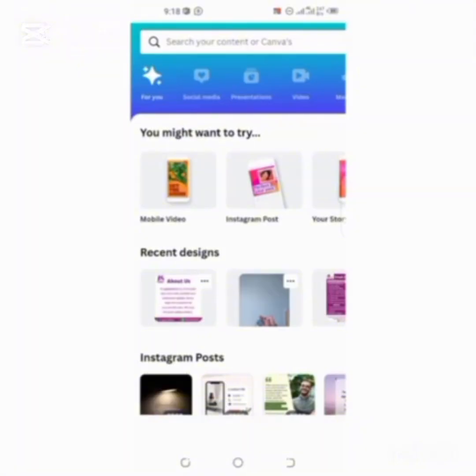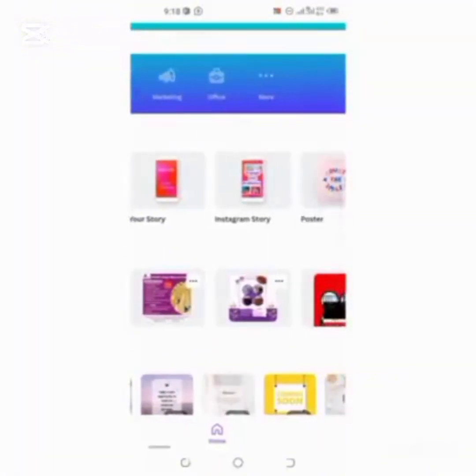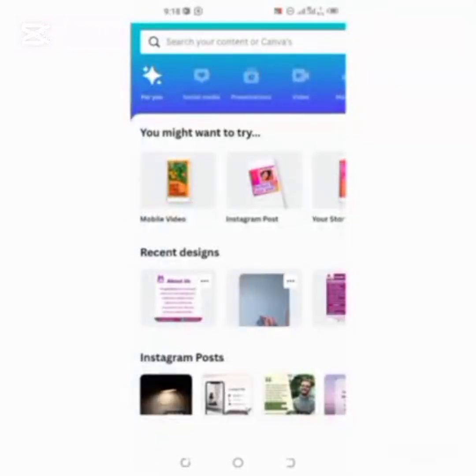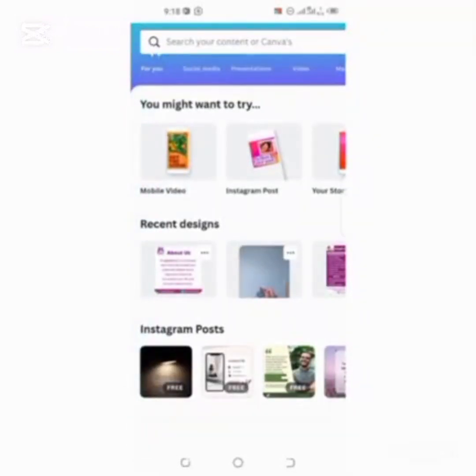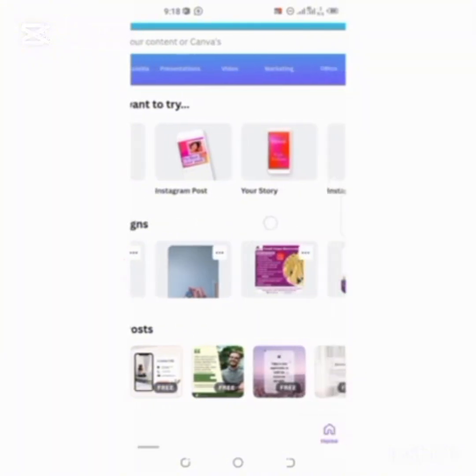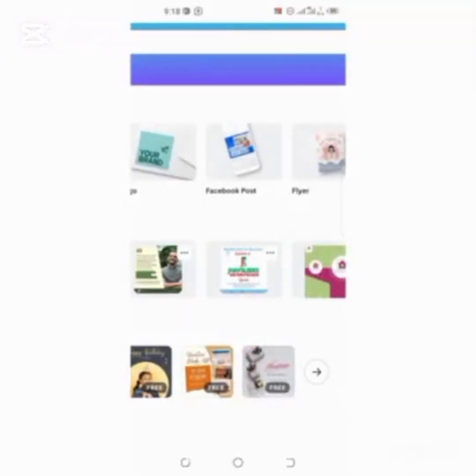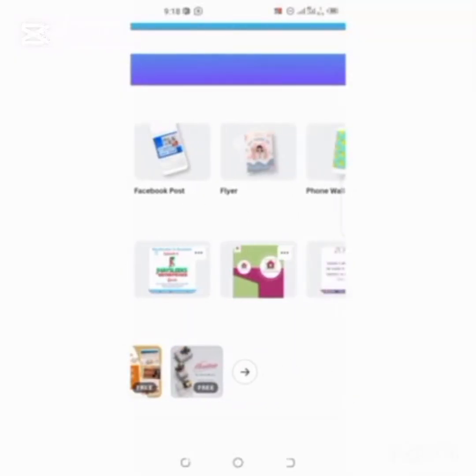On this first line, you see a star here. It's telling you that for you, there are already made sizes of fresh pages and also templates. So you have social media, presentation, video, marketing, office, and more. Here you might want to try mobile video. You can use Canva to create your video. Instagram post, Instagram story, poster, logo, Facebook flyer, and so on.